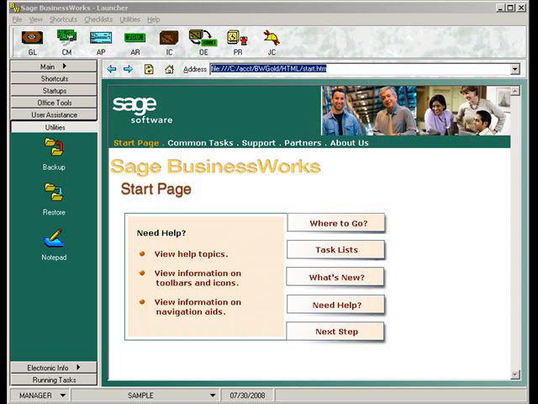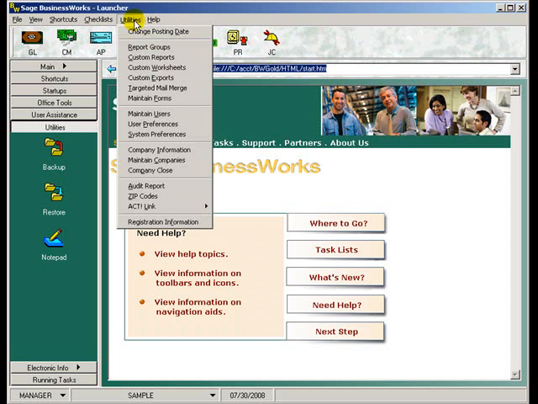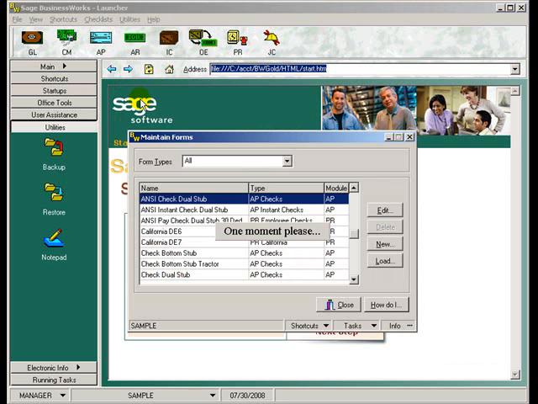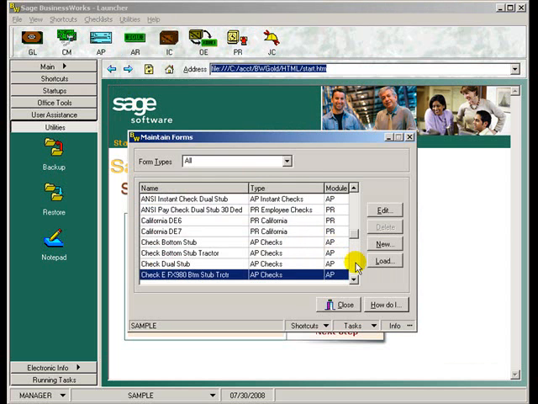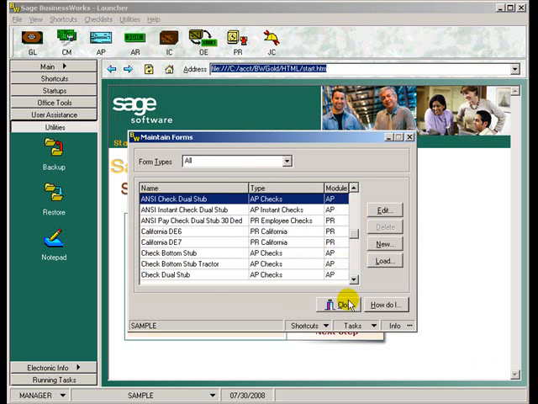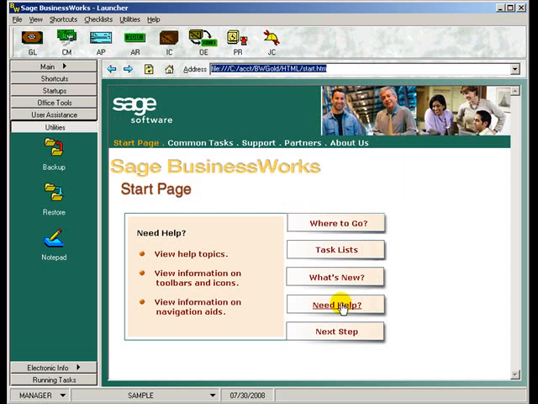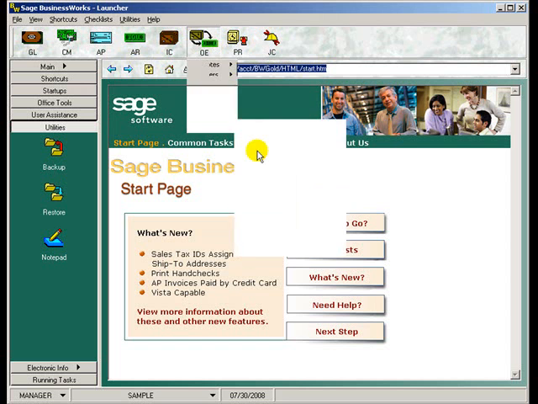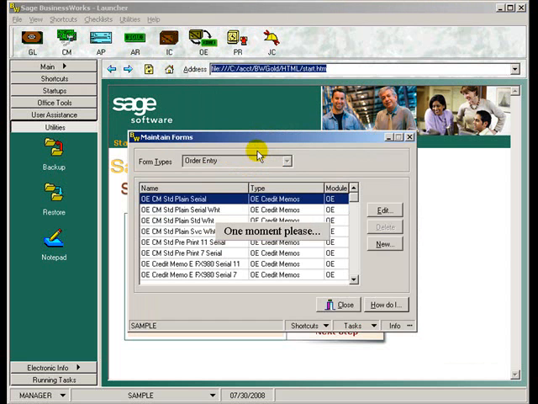As I mentioned before, Forms Maintenance can be selected from the BusinessWorks Launcher Utilities menu, which lists all forms for all modules, or from the Utilities menu in each module. I prefer to select from a module's Utilities menu because it will only list forms for that module, which makes finding the right form a little faster.